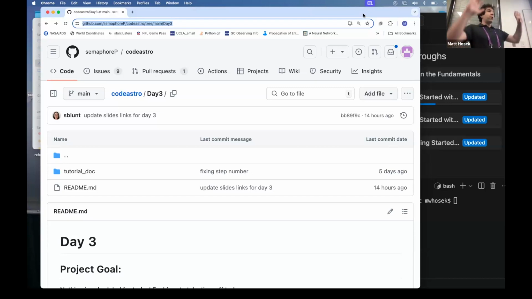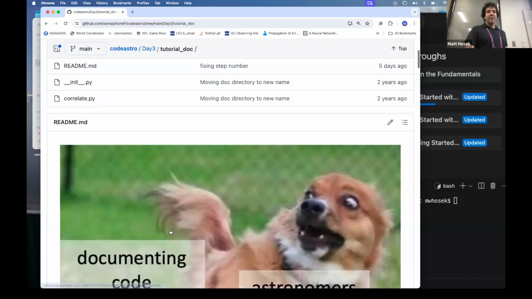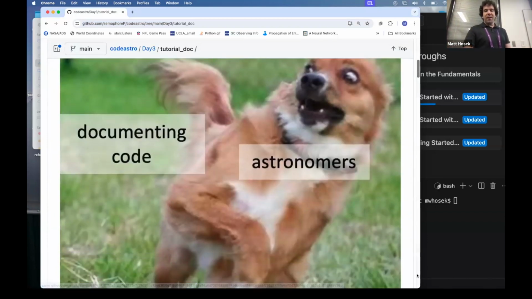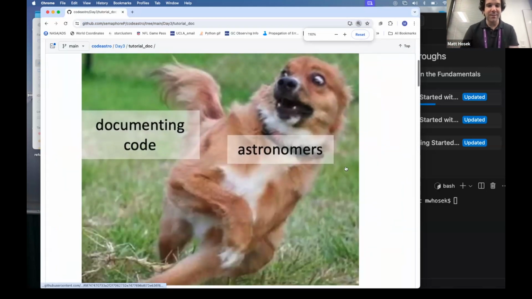Okay, so first off, where this README lives: open up a web browser and go to the Code Astro GitHub page, and go to the Day 3 folder, and then you can click on Tutorial Doc. In Tutorial Doc is where the README that I'm going to go through lives. As everyone's navigating to this page, feel free to take a few moments to appreciate our meme about documentation.